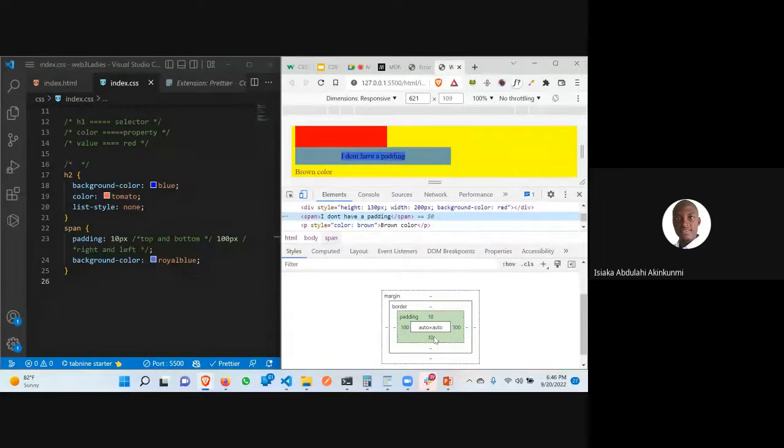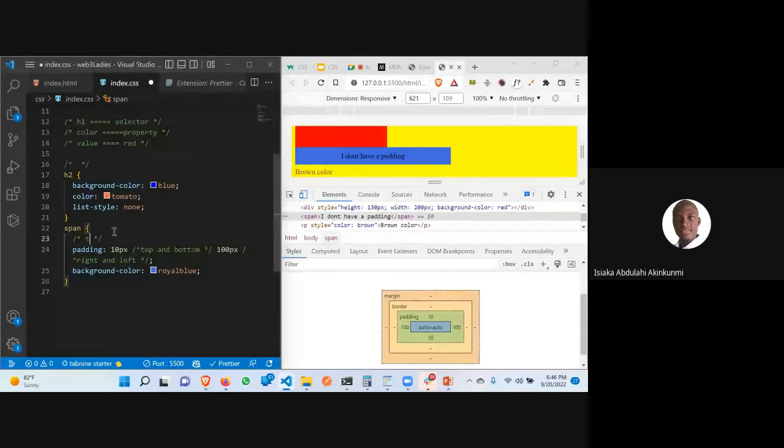If we are giving 4 values, we are starting clockwise, from the top. That will be top, right, bottom, left. So if you give it 4 values, it will be top, right, bottom, and left.